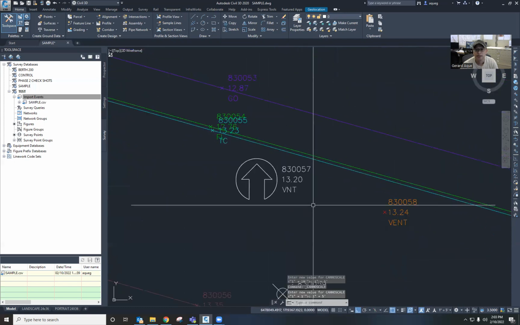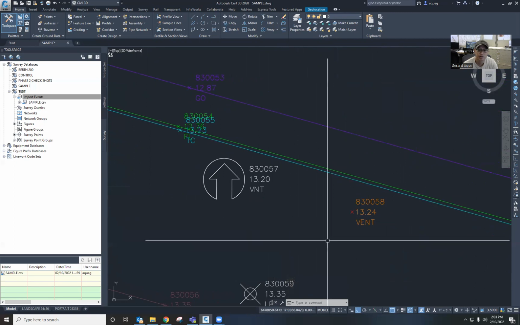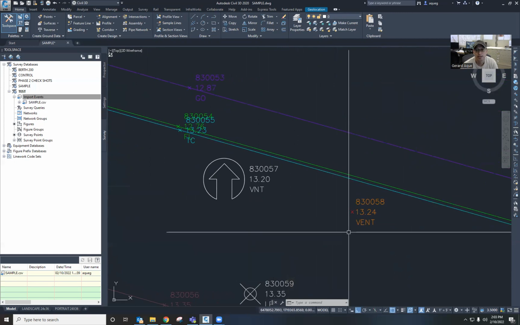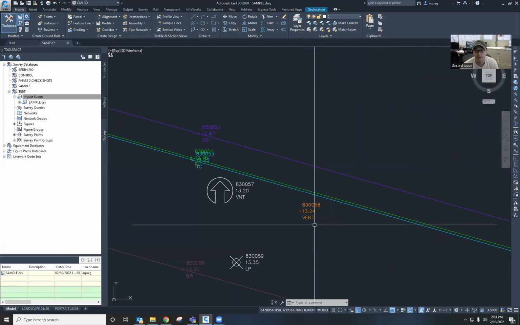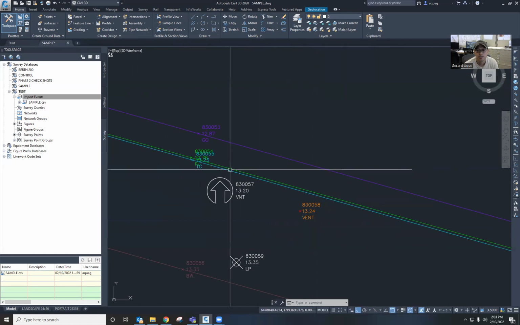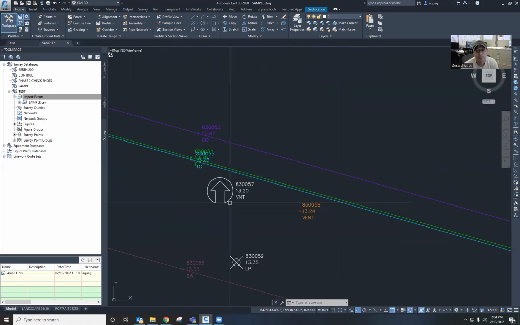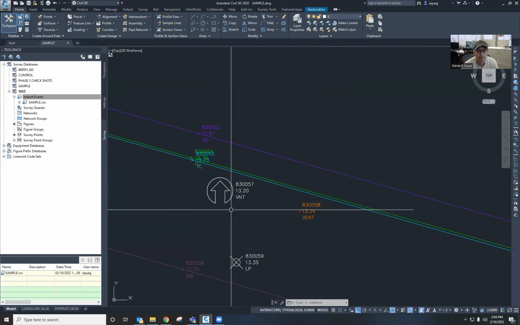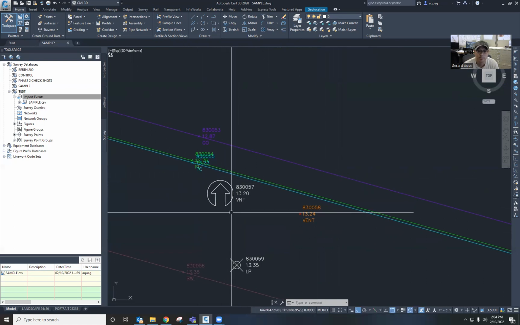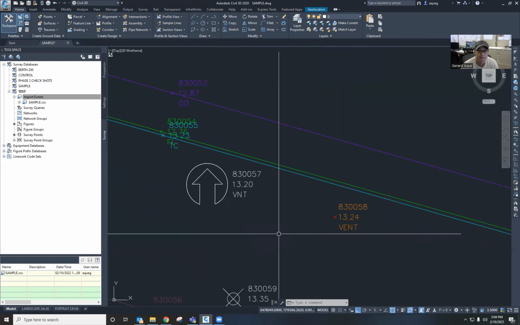So the first error, this is the order of operations. The order of operations are pretty important. The first thing you want to do is check for any codes that were incorrectly input in the field. So this is one example. We have two vent shots, and this is what a correctly coded vent shot should look like. It should have the block next to it. The block is basically a picture representing what the object is. Now our code is VNT for vent.